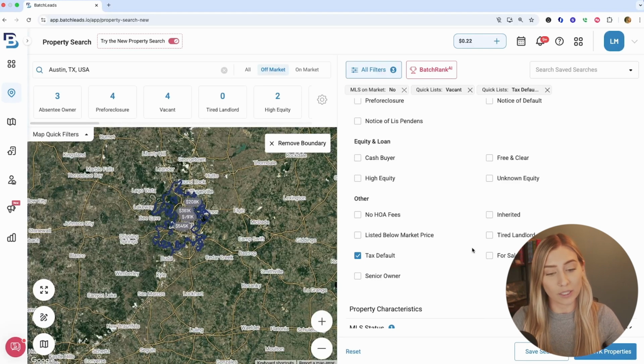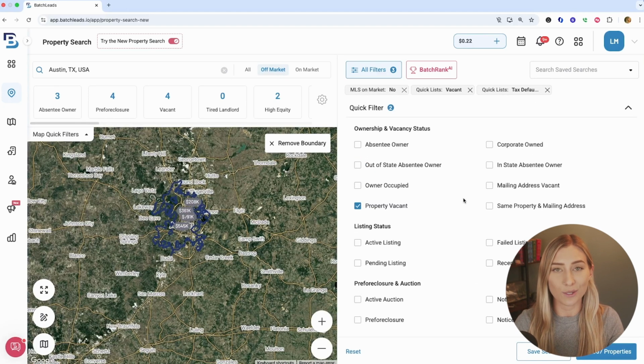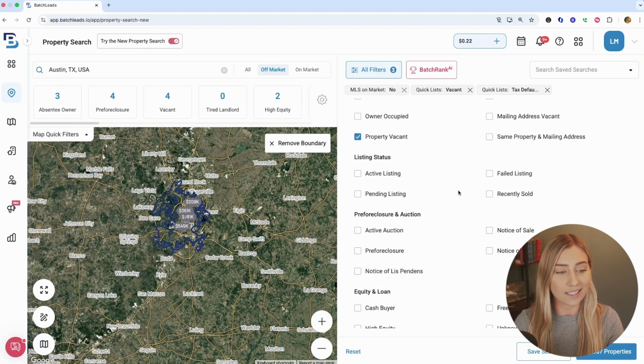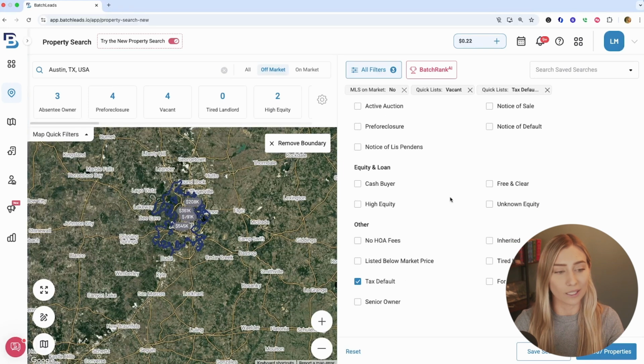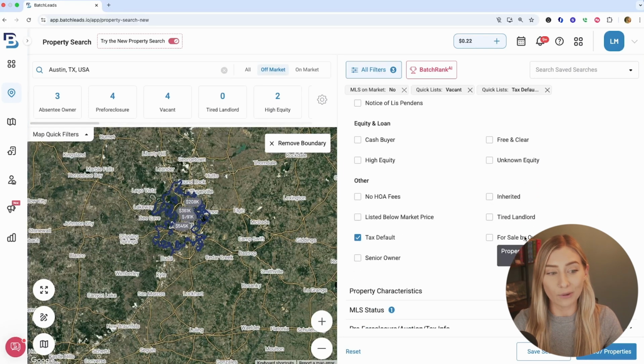So it's an empty property and facing financial distress. So take your time as you go through each of these sections: ownership and vacancy status, listing status, pre-foreclosure and auction, equity and loan, and other. Find things like for sale by owner leads, senior owners, and more. And you can always hover over the name to get a brief description of what that is.